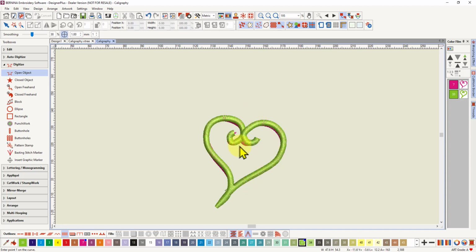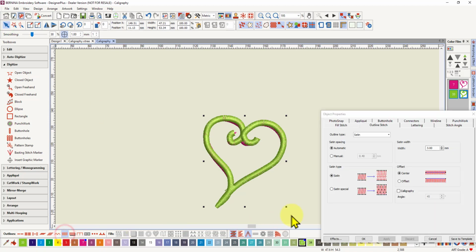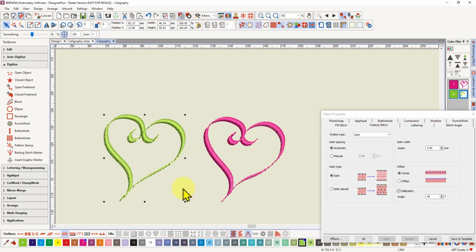Okay, for some reason, it didn't seem to do the calligraphy. Let's select that. Double check. Oh, because I've opened a new design, so I haven't got calligraphy, so I need to apply that and apply. That's better. Okay, so let's drag that off. So you can digitize with it set up beforehand, or you can change it afterwards.